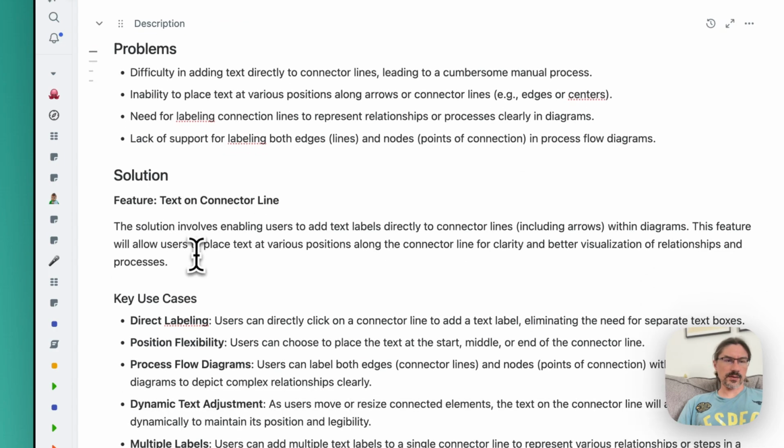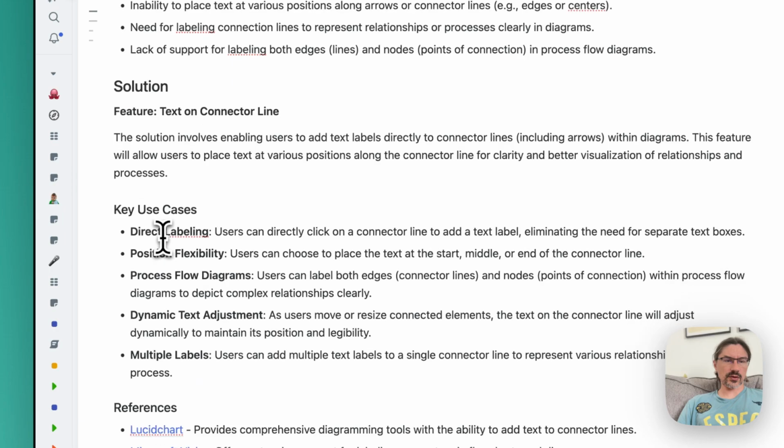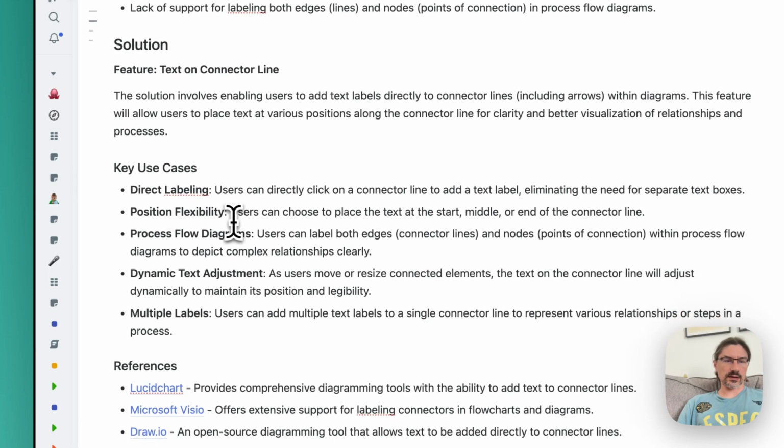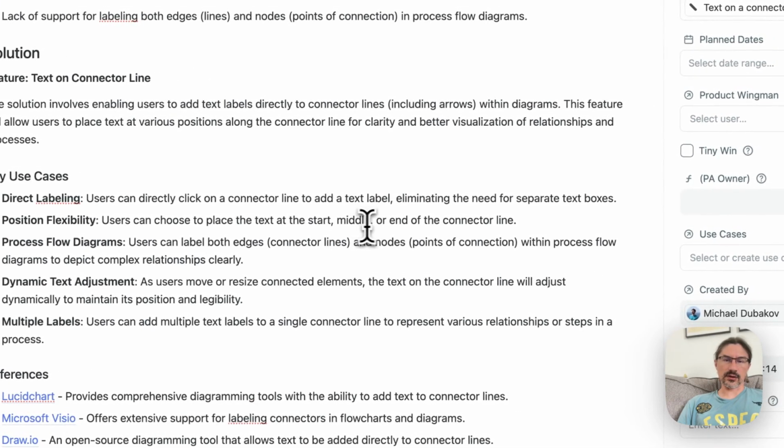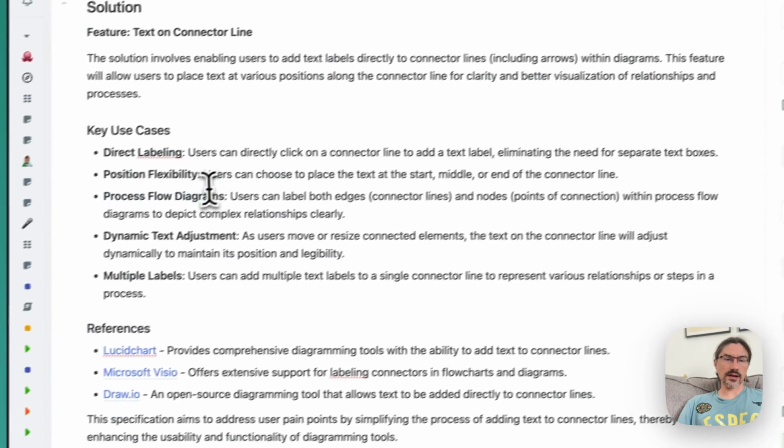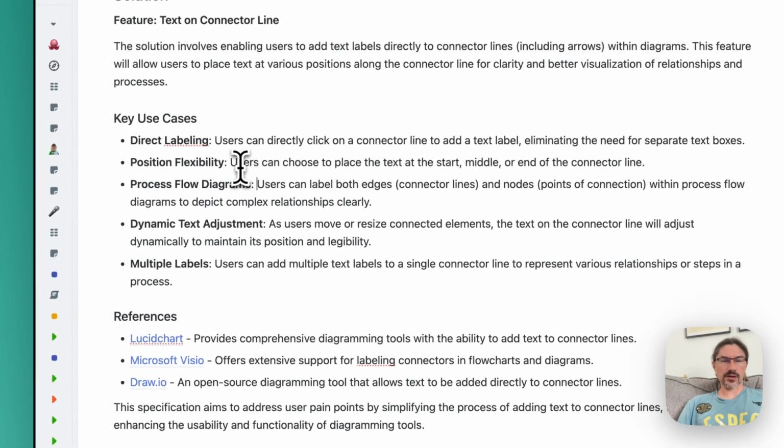And also we have some solutions, a very brief description and some use cases, like I want to adjust text precisely, like position flexibility, like I want to put text at the start or at the middle or at the end of the connector line. It's an interesting thing. Again, maybe I'd miss it if I just wrote it by myself.